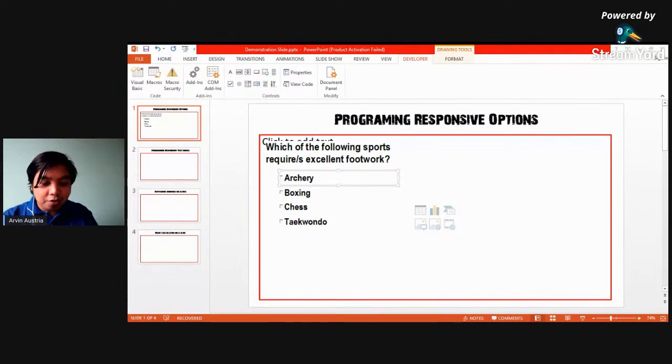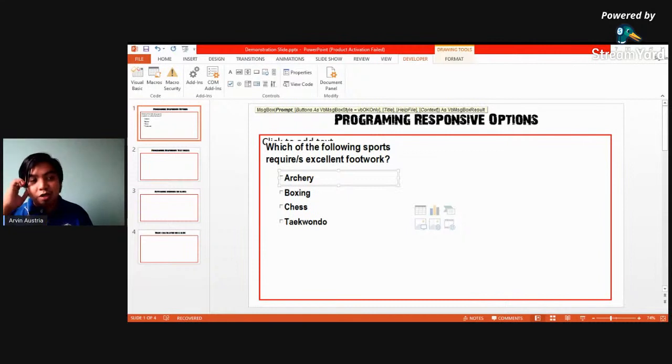MSG box, and then, quotation mark. Tapos, isa pa pong quotation mark. Between those quotation marks, doon po natin ilalagay yung gusto nating lumabas na salita. So, sabi ko, ang pinili ko is archery. Eh, ang archery, does it require footwork? No. So, pwede natin ilagay, okay, archers are just standing still.